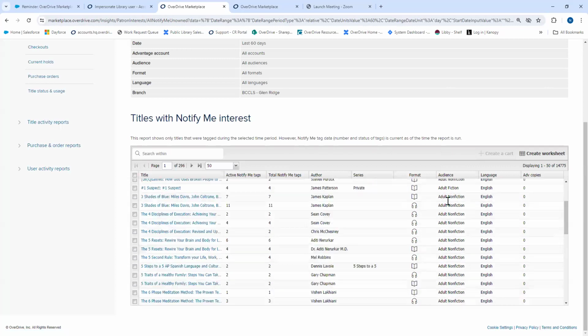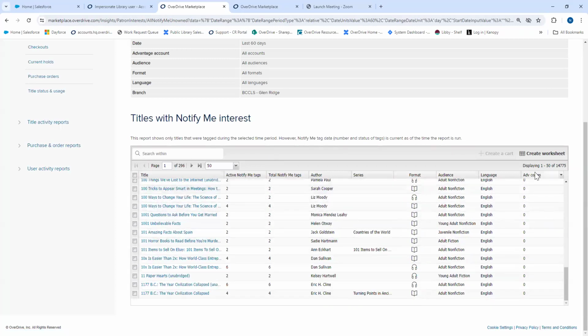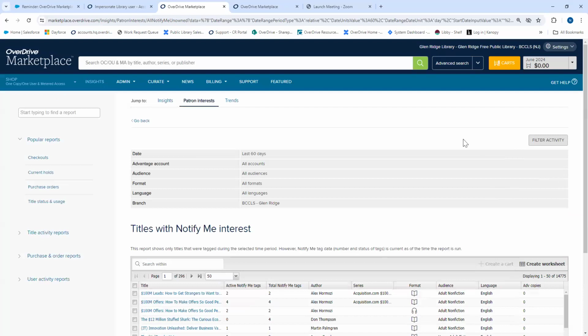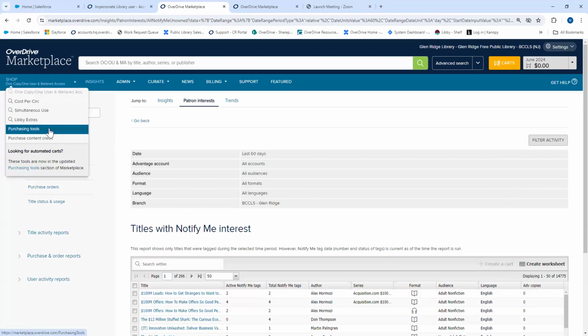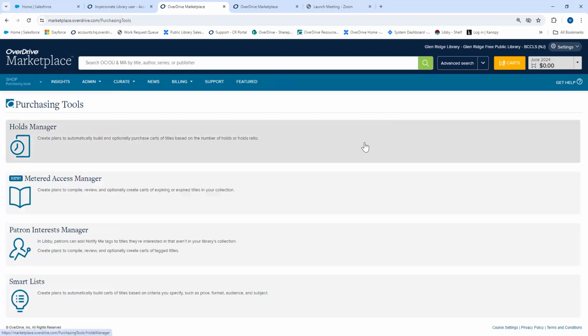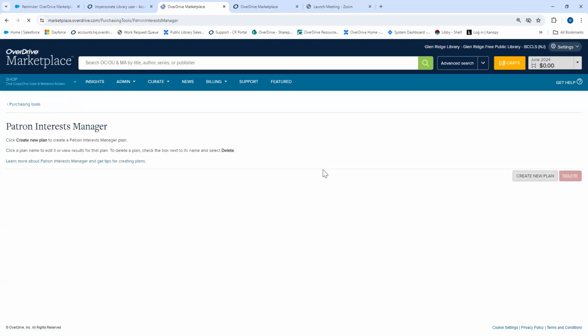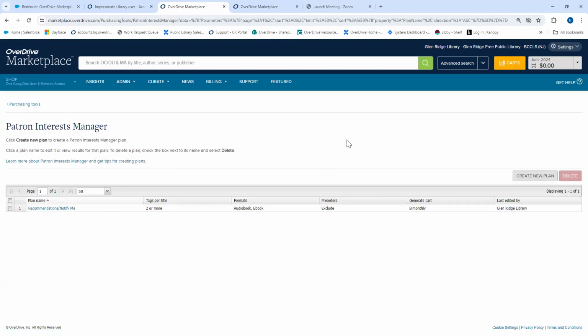So again, this is more high level because it doesn't really contain a lot of information about those specific titles. If I want to get a more granular view of reporting on notify me tags, I can go to purchasing tools from the shop menu. And I'm going to go through the other purchasing tools that we have available to create carts and make purchasing more efficient in an advanced marketplace training in the future. But for now, this one is definitely the most commonly used as a report as well.